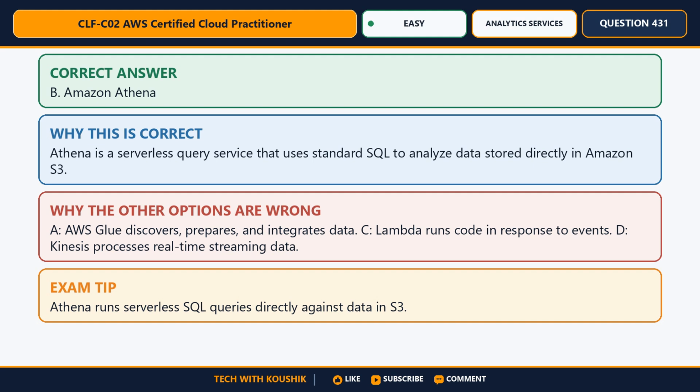A. AWS Glue discovers, prepares, and integrates data. C. Lambda runs code in response to events. D. Kinesis processes real-time streaming data. Exam tip. Athena runs serverless SQL queries directly against data in S3.